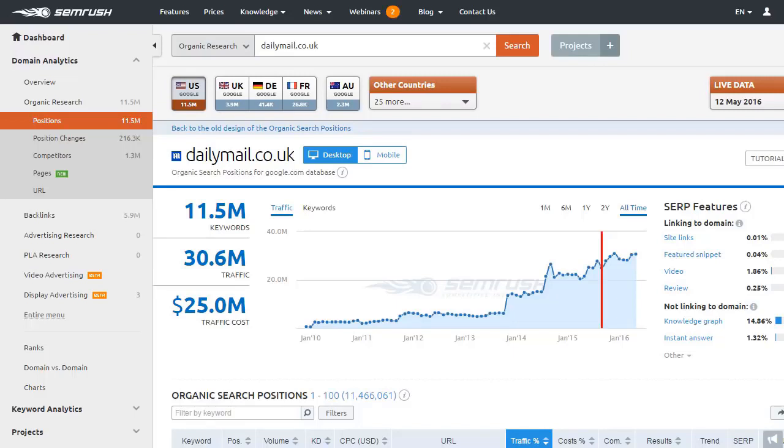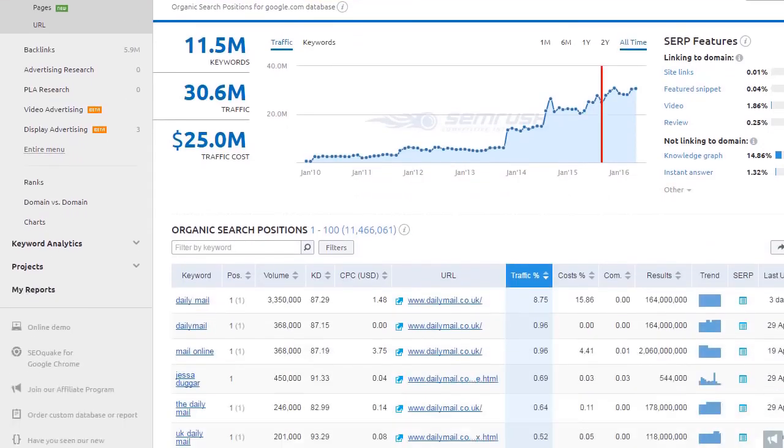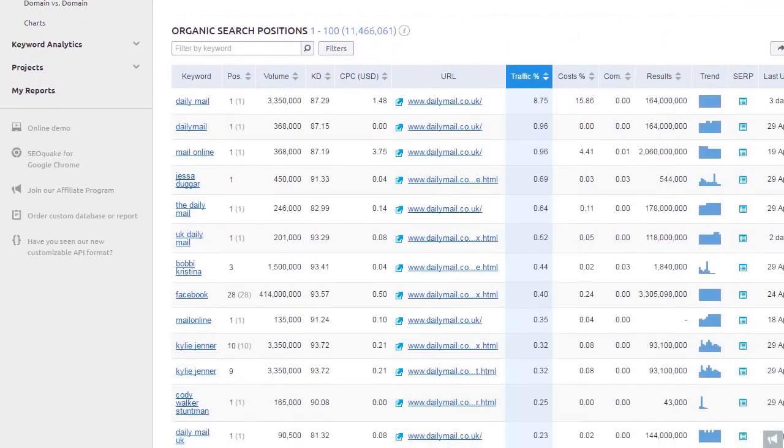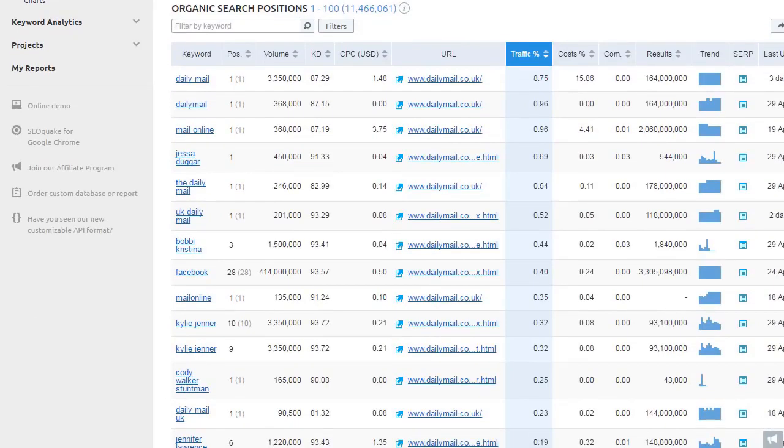So let's look at their top keywords that send them the most traffic. What we're going to do is scroll down to the organic search positions. Now there are two big columns that you really want to pay attention to here.